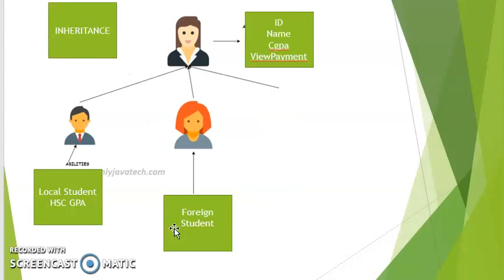So, if we think of this concept in our DIU system, what will happen? There are local students and foreign students in our system. Both the local student and the foreign student have ID, name, CGPA. So ID, name, CGPA are the common attributes for local student and foreign student. The common attributes will not be written for local student and foreign student again and again. If we write ID, name, CGPA for local student and again for foreign student, then your code will be repetitive. Your code will repeat again and again.